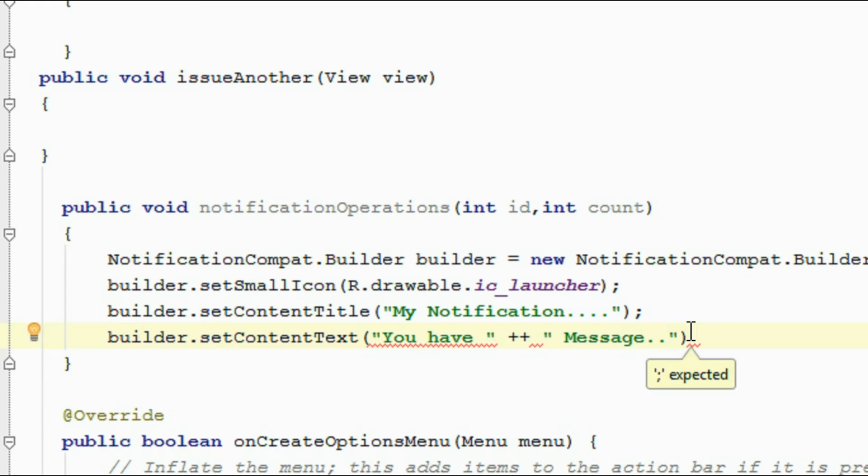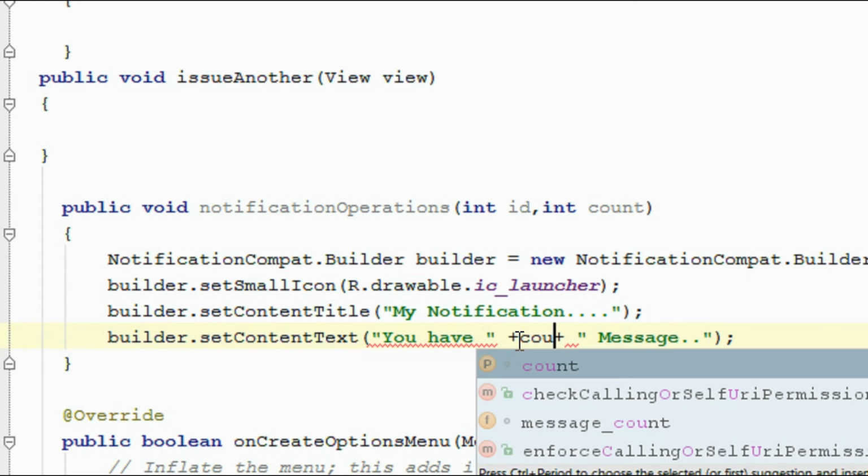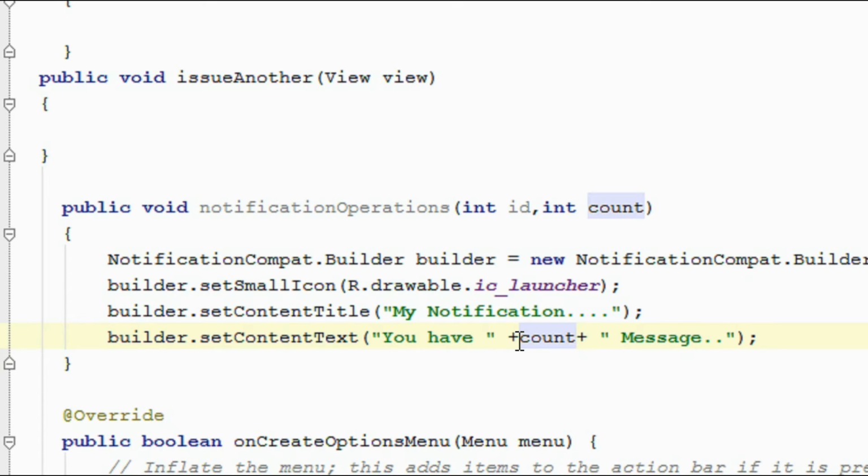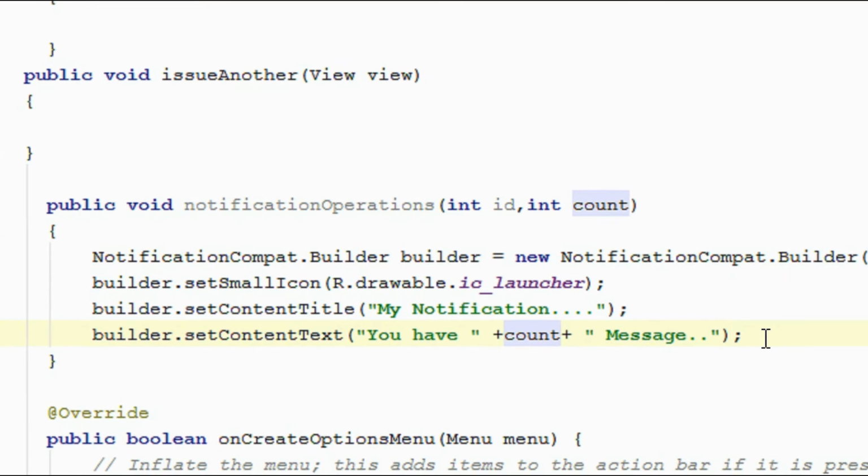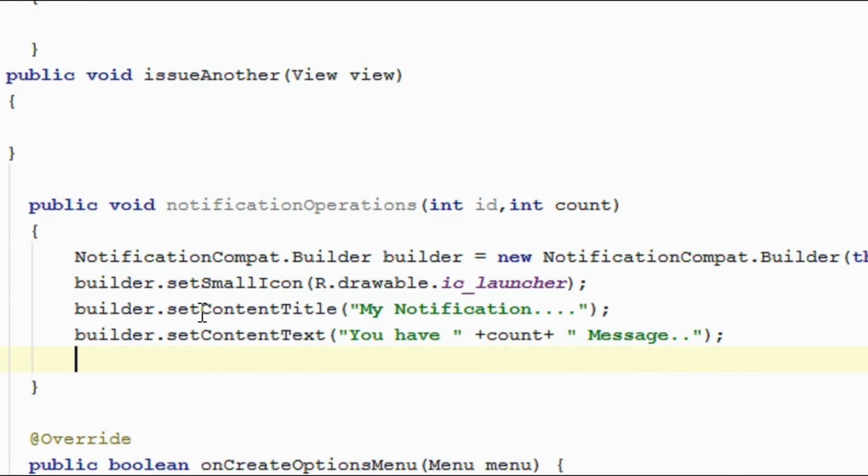Message. Okay, and here I add the variable count. It will show, the notification will show you have some amount of messages. Okay, now we have to issue the notification.